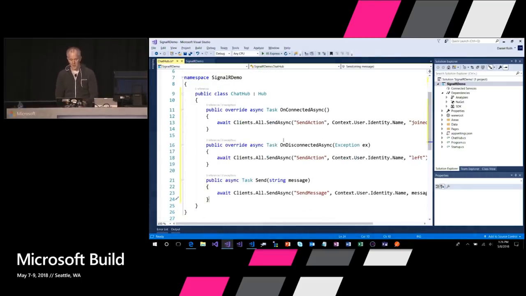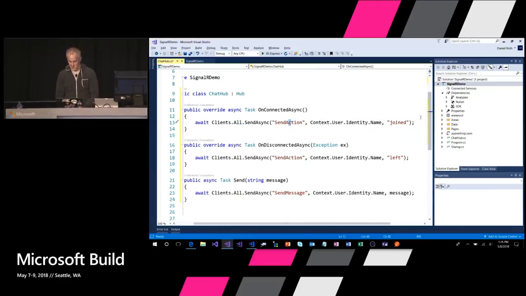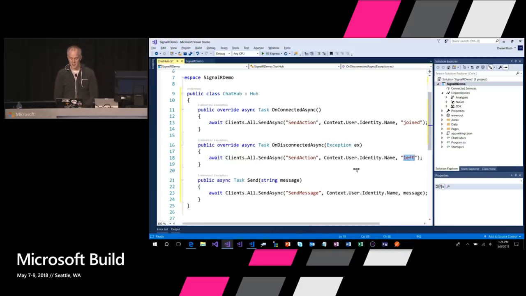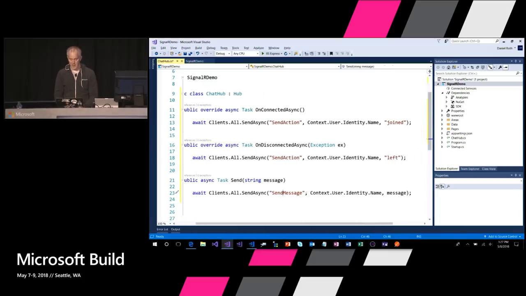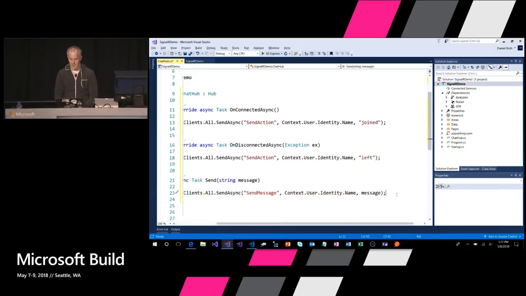So we have a couple of events that we're hooking into, OnConnected and OnDisconnected. This is when a client connects or disconnects to the hub, these events fire. And so this hub will then broadcast to all the already connected clients that, what does it say? It says that if they connect, then this user has joined. It's letting everyone know that Dan Roth 27 is now available. And when they disconnect, the left send action is then sent out. When someone sends a message to this chat hub, then that message also gets broadcast to all of the clients. That's what that last line is doing.